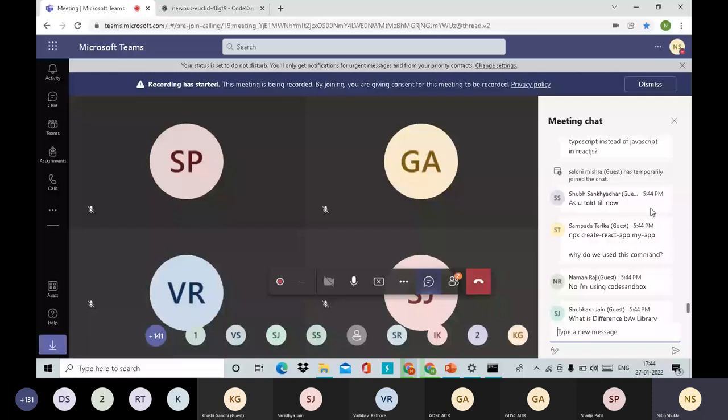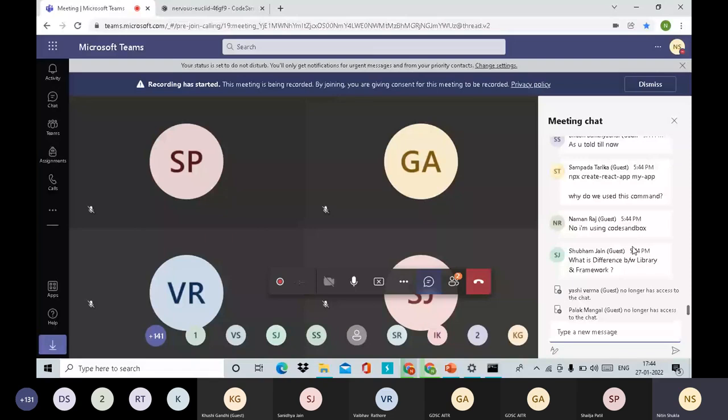Why do we use this command? Okay, we use this command to create the app. Whatever we do to create a React application, the pre-built default application comes to us from this command. Okay, okay, yeah.